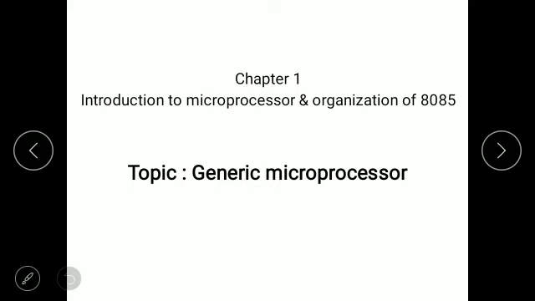Hello students, in this video we will study the block diagram of generic microprocessor. We have already studied what is microprocessor, what are the units of microprocessor in the last video. We also discussed the block diagram of ALU, that is arithmetic and logic unit. Now in this video we will see the block diagram of generic microprocessor.